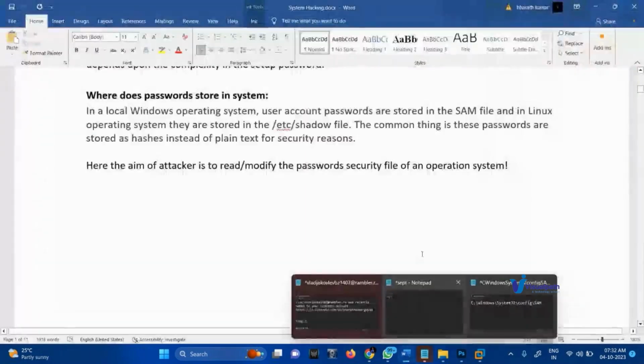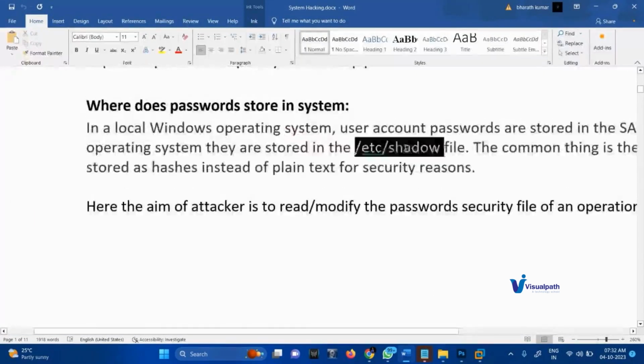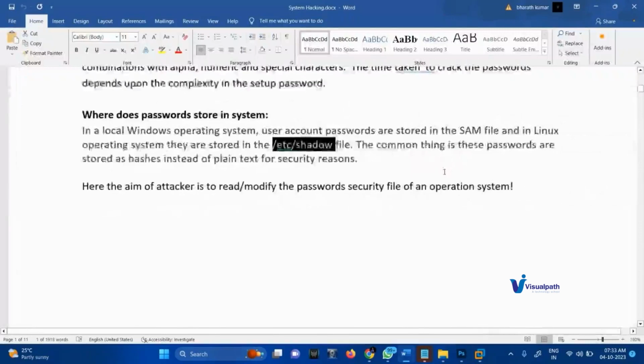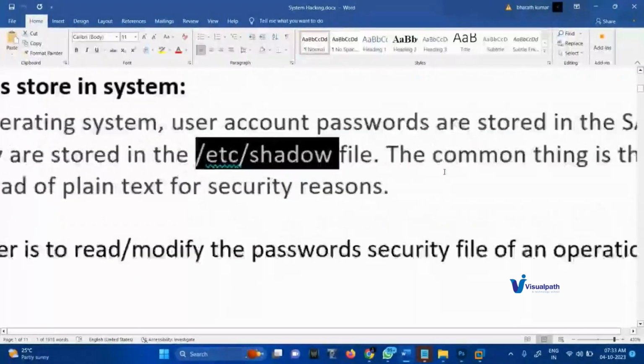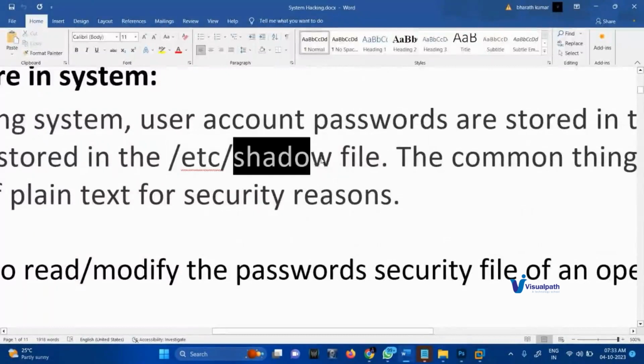Now, where do passwords get stored in the Linux operating system? The password is stored in etc. etc is a folder name, and shadow is the file name. Where does the password store in a Linux-based operating system? The passwords are stored in shadow.